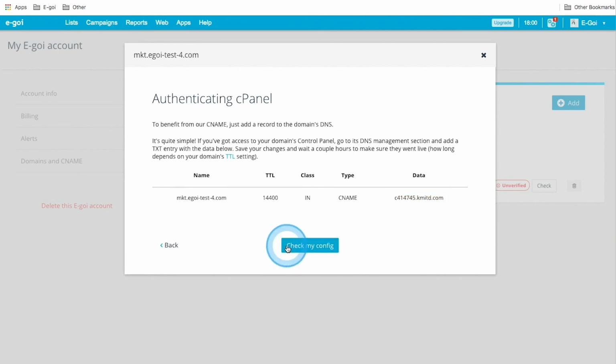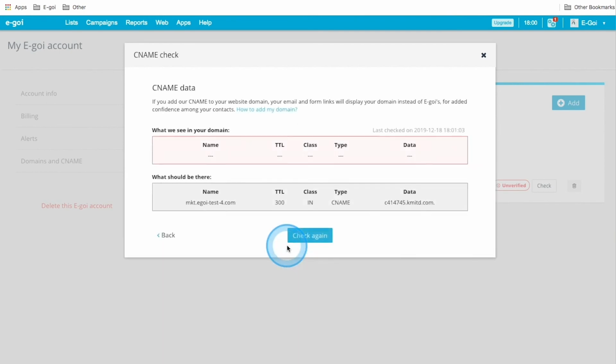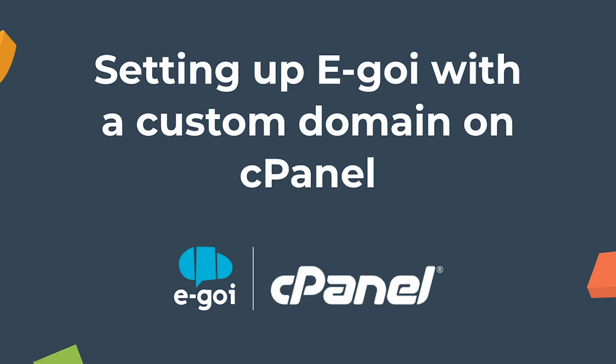Check my configuration, and as we can see, it's not ready yet. The validation of this record can take up to 48 hours, and you will see here if it's okay to go. If it's red, you'll need to wait a little bit more, and if it's green, you are ready to go. And we have just finished. Once we have these 3 configurations done, we will be able to send our email marketing campaigns.